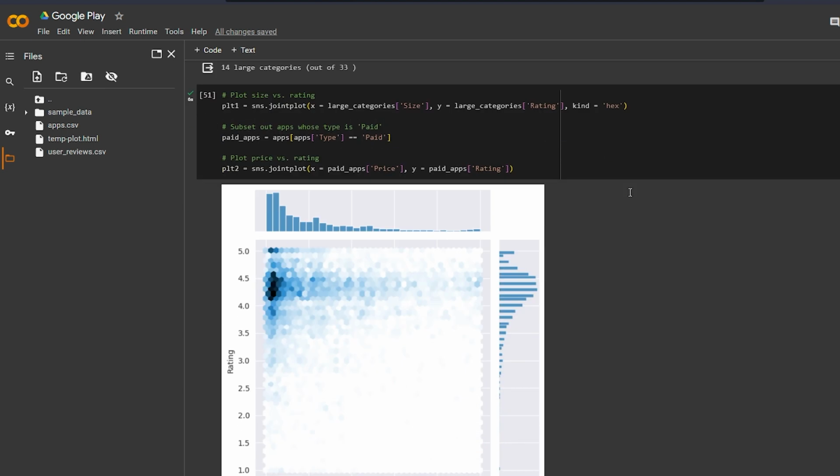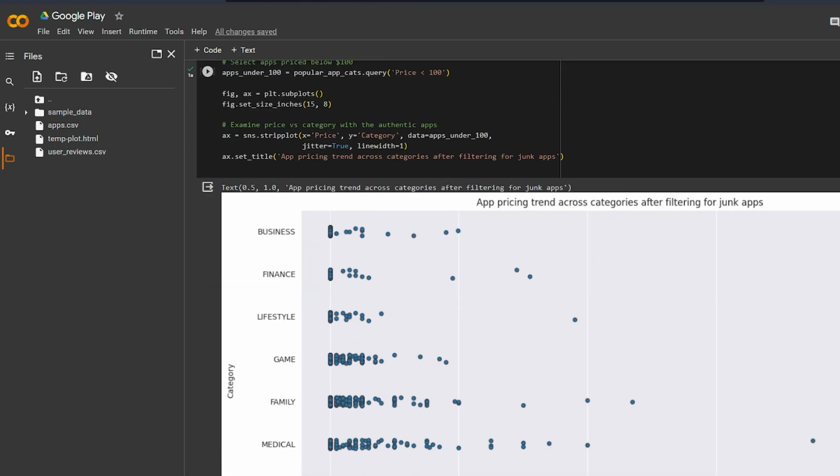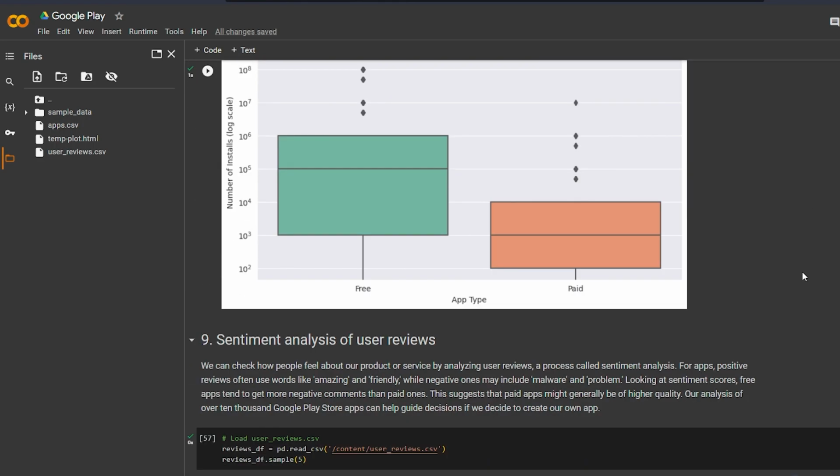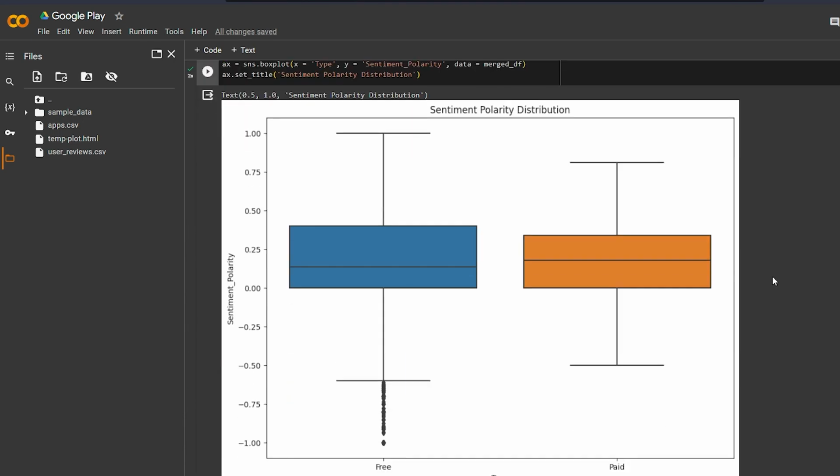As we said, it's business, finance, and medical. The ones with the most potential of being downloaded are of course the free ones, and they also have the most negative ratings, which makes sense: more installations, basically more chances of getting a negative review.